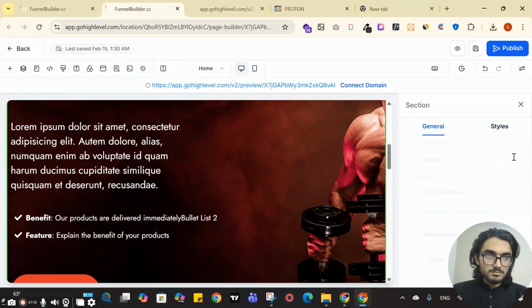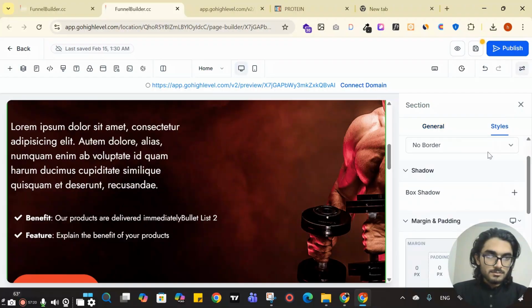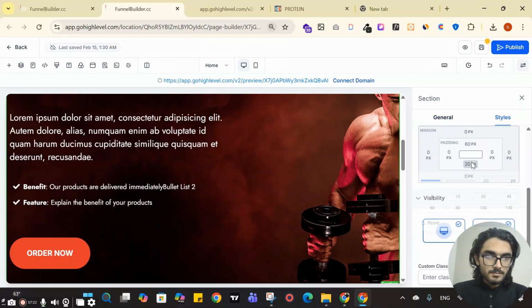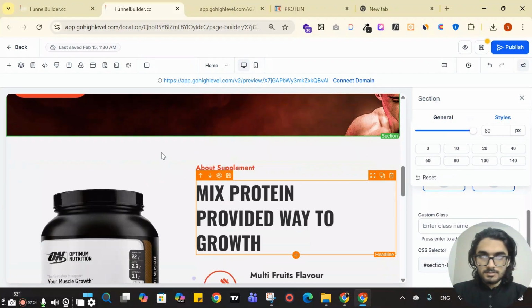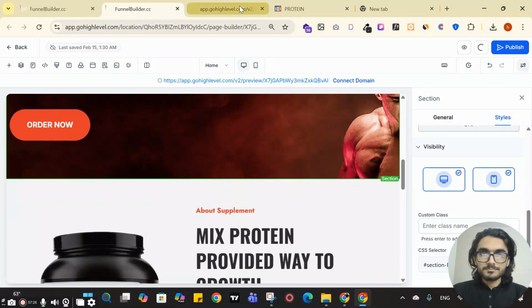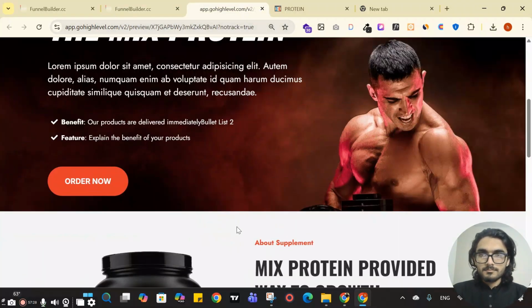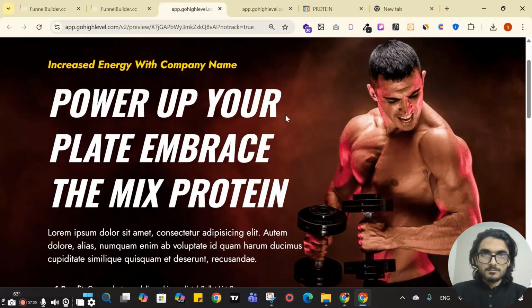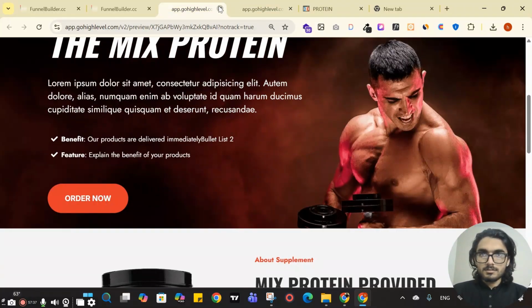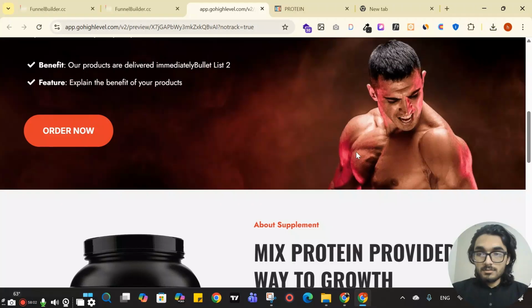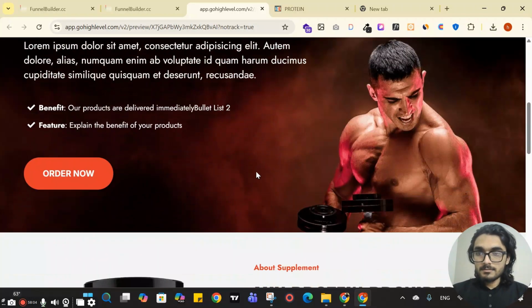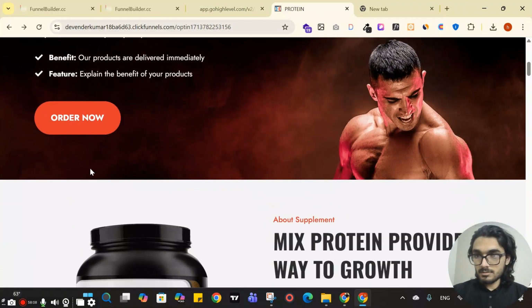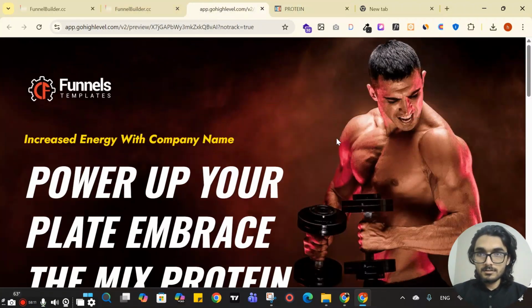What you have to do is select the section, go to the style, and then add some padding. I think 80. Yeah, 80 is good to go. I think this is not applied. Okay, so now you can check the size, the padding. So yeah, this looks perfect.